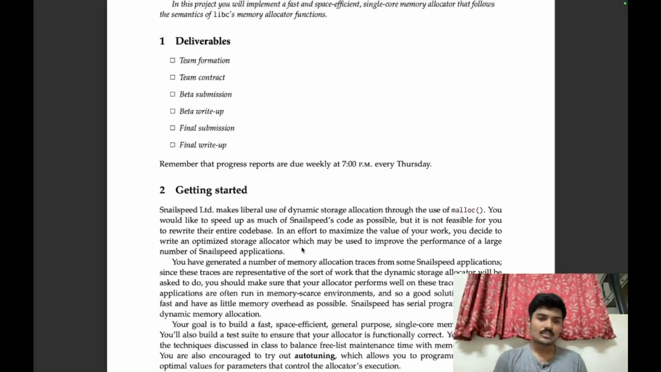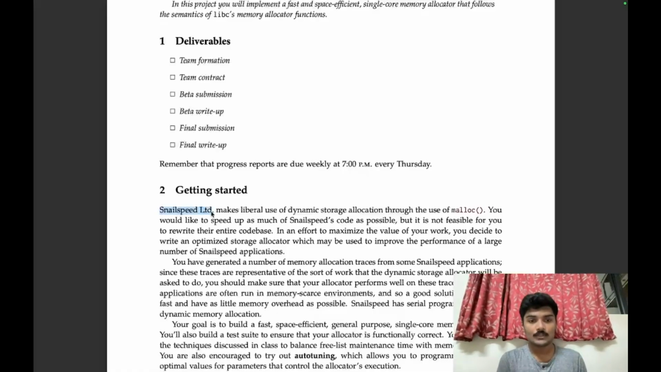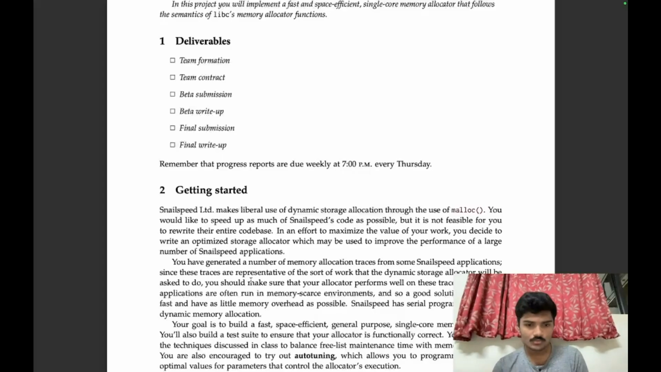Okay, so I cannot make changes to their entire code base, like the Snail Speed Limited's code base. So I'm just going to optimize the storage allocator.